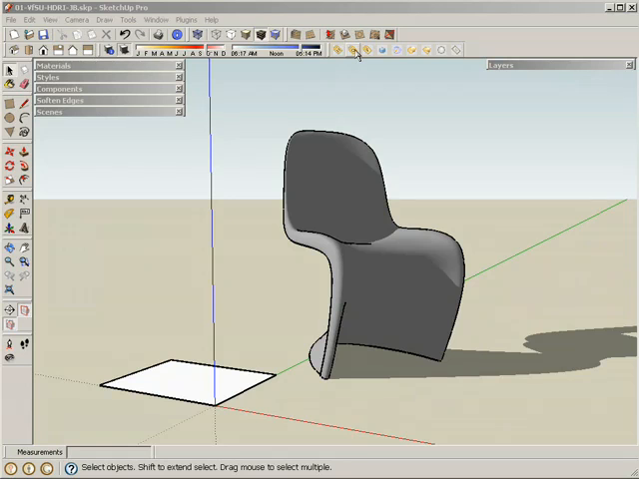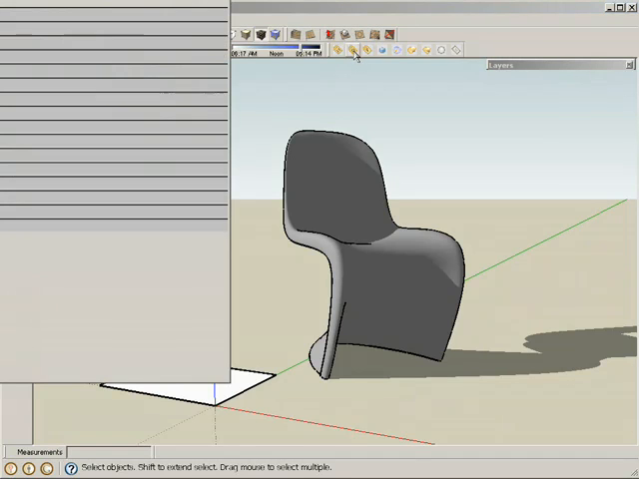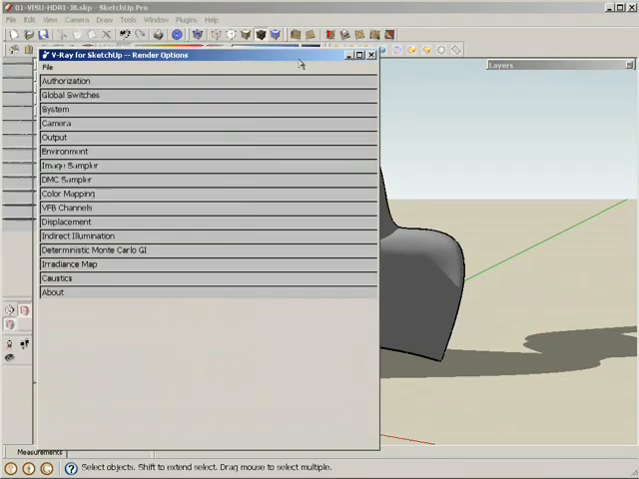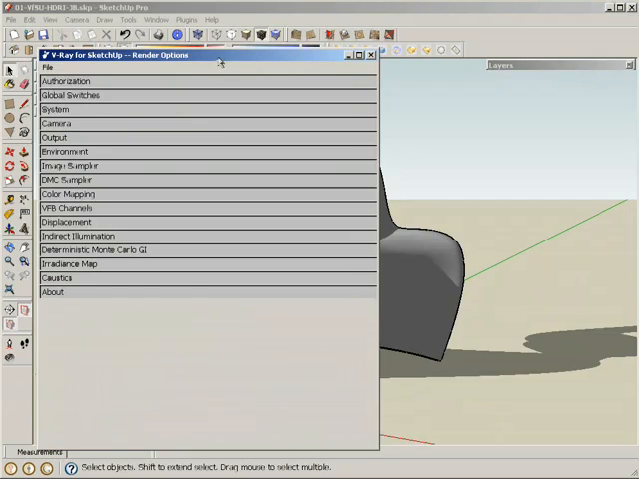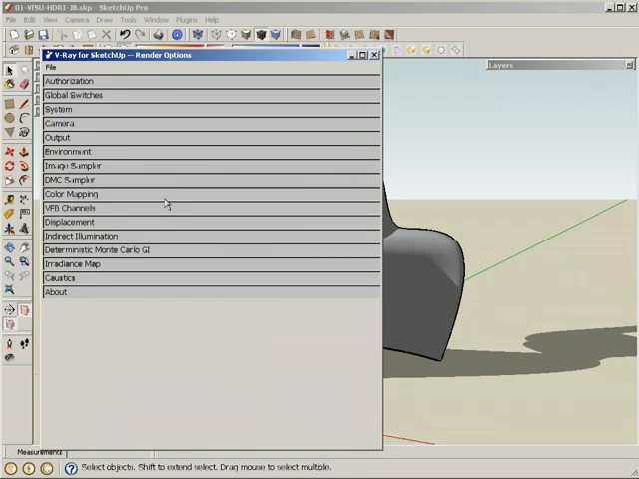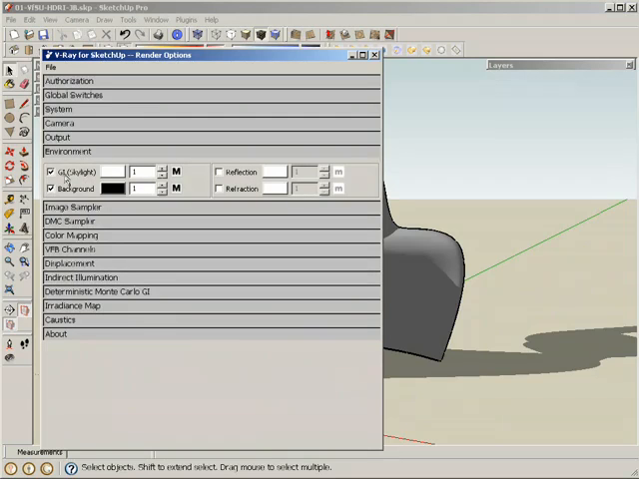I'm going to bring up the render options for V-Ray for SketchUp, and one of the things that we're going to look at here in the environment is GI, which is currently set for the V-Ray physical sun and physical sky, and we're actually going to have to change that. That's essentially where you place the HDRI images.